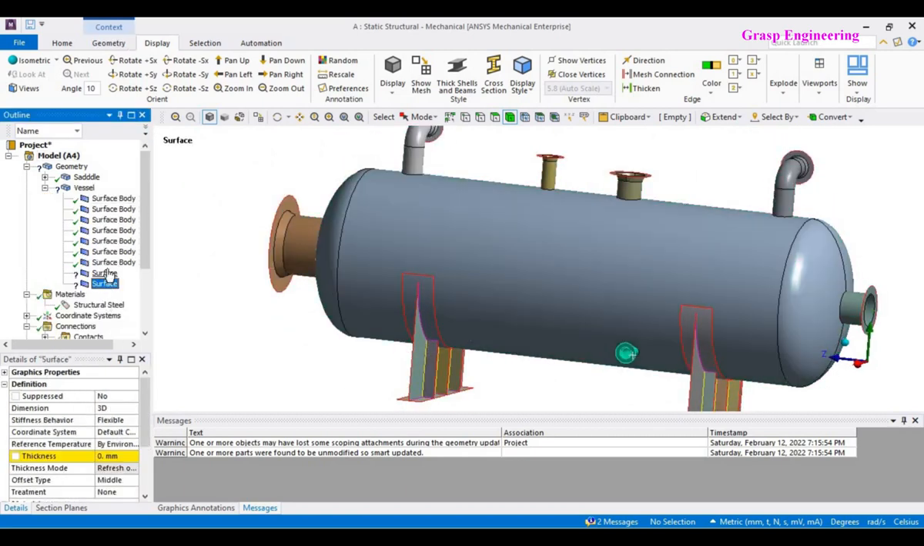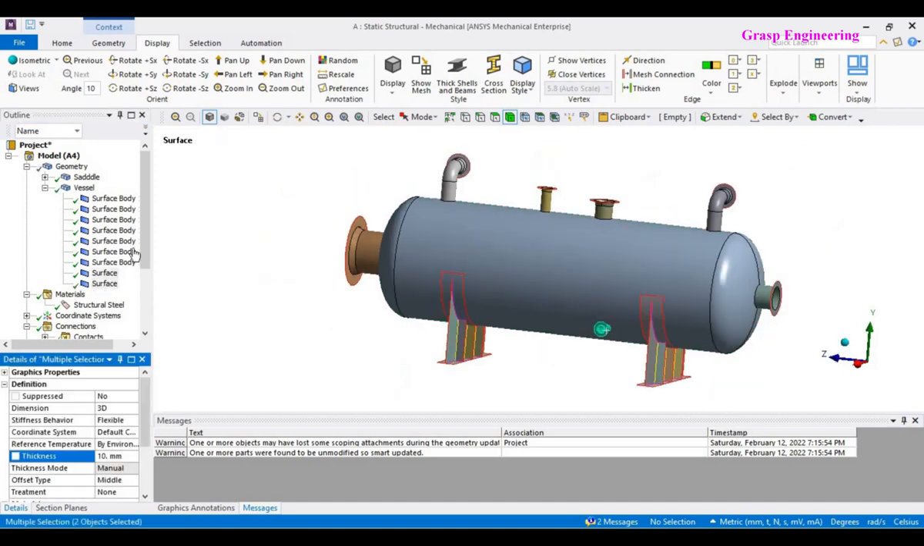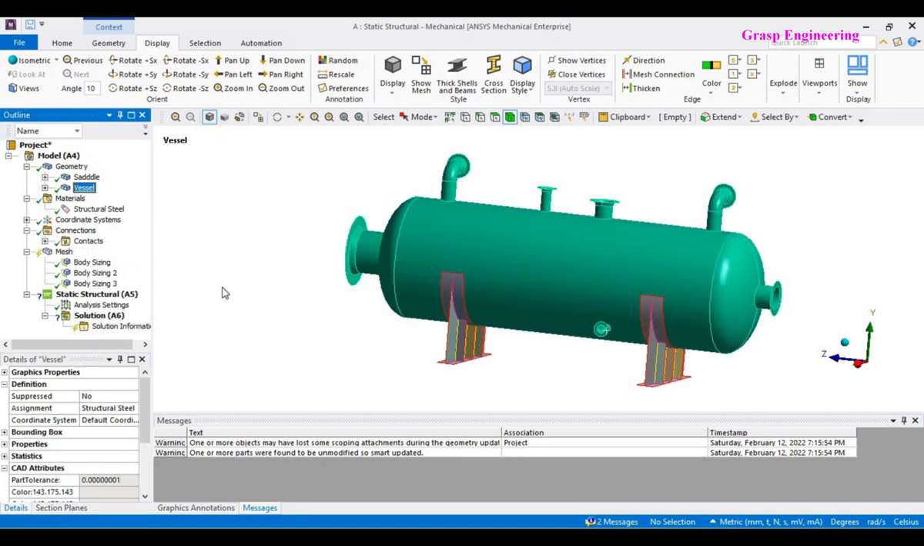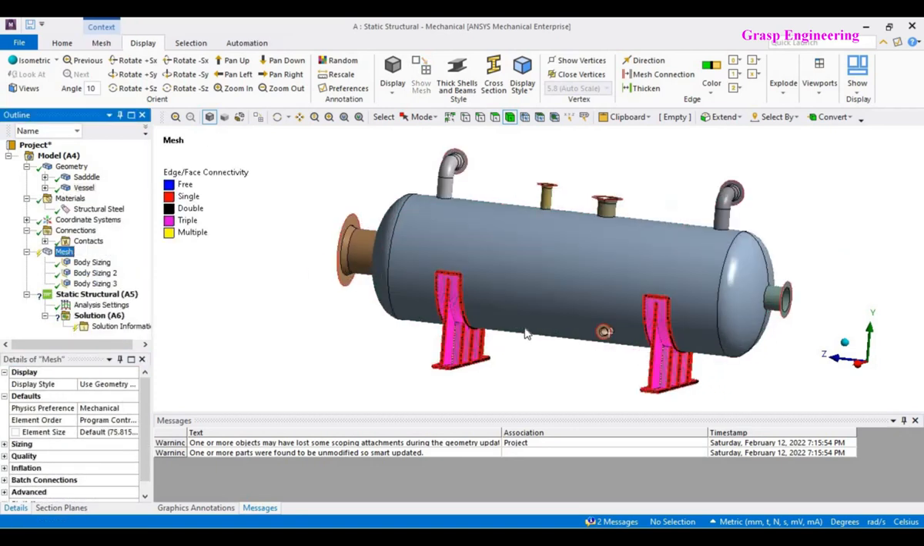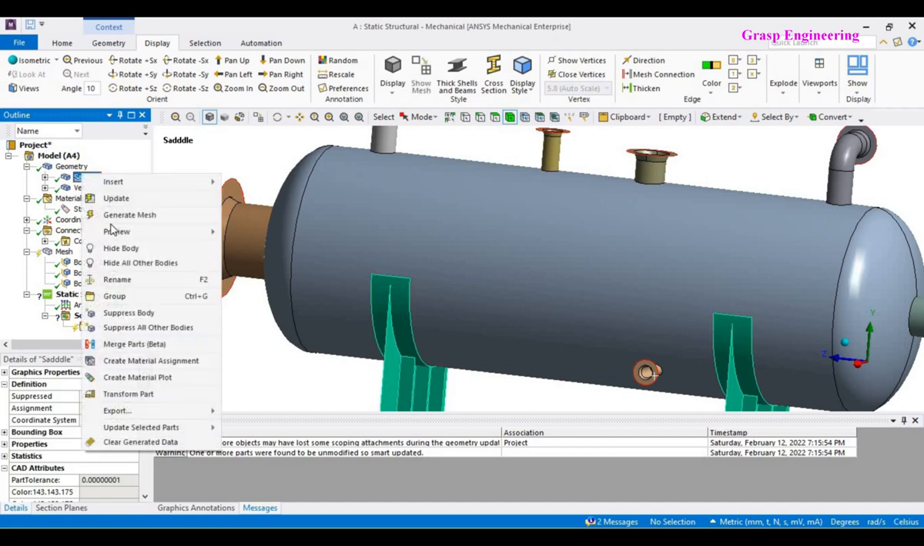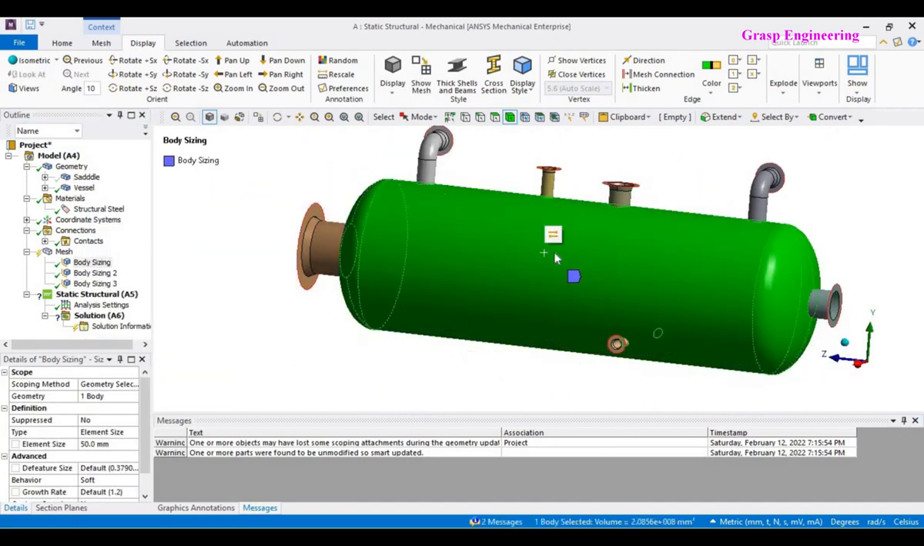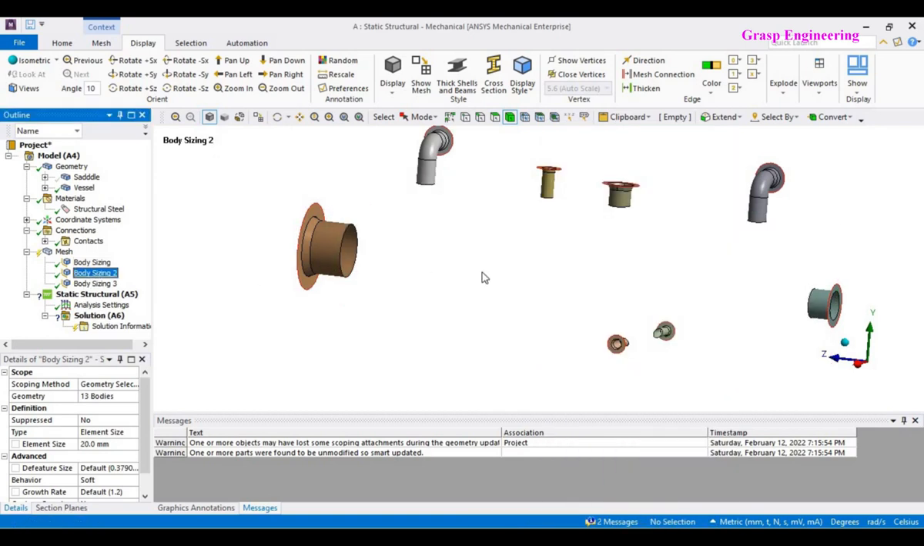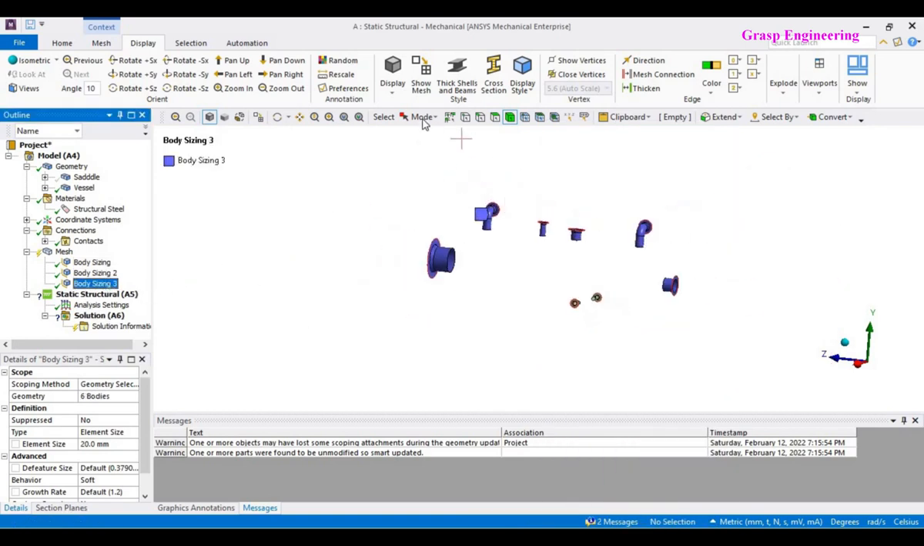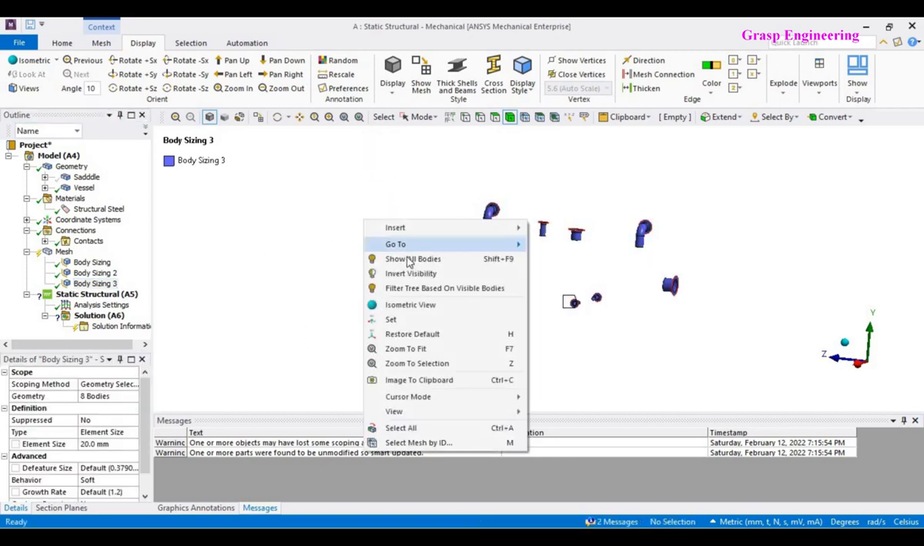And here, let's define further here. Thickness we can define here as, let's see, here it is 10 mm. So let's define here also 10 mm. So you can change this. I am just using thickness. Now for the mesh also, let's hide the saddle. Here the tank is already defined. Let's include this also. Show all bodies.